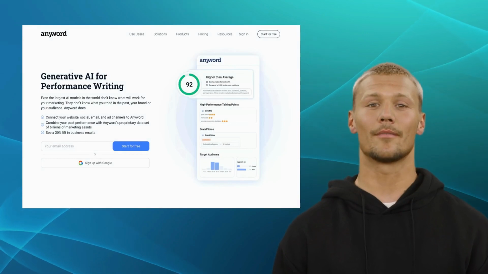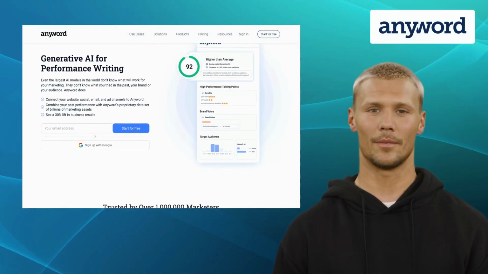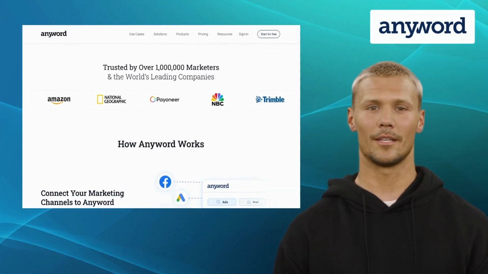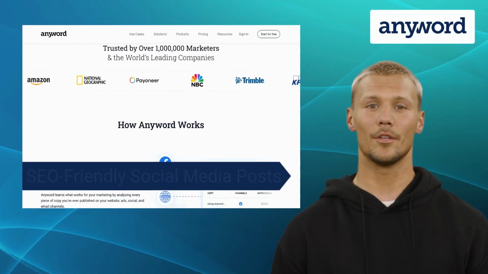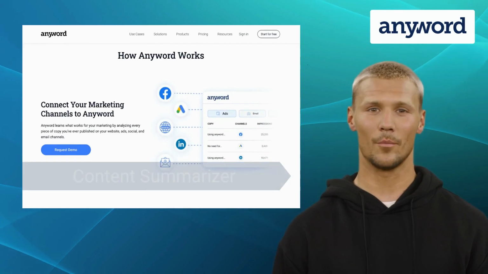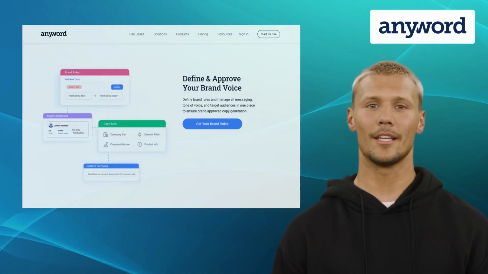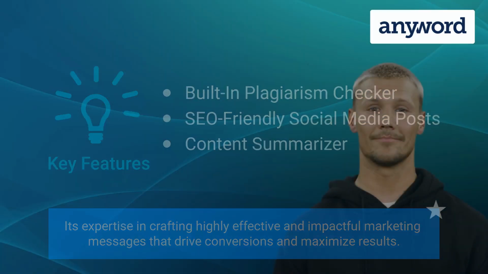Last but not least, we have Anyword. Anyword is an advanced AI writing tool specifically designed to help marketers create highly effective and impactful marketing messages. It offers features like built-in plagiarism checker, SEO-friendly social media posts, and content summarizer. Anyword helps you create compelling copy for your marketing campaigns. Its standout feature is its expertise in crafting highly effective and impactful marketing messages that drive conversions and maximize results.